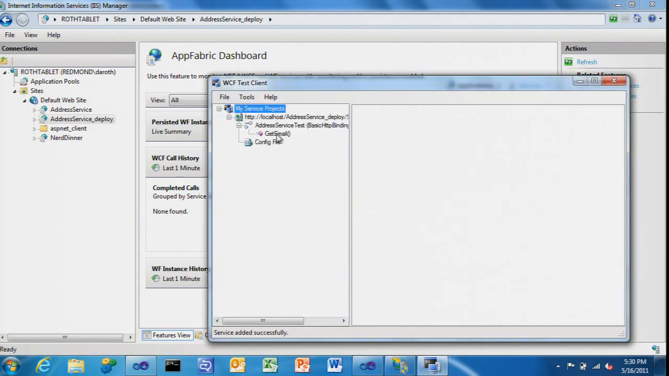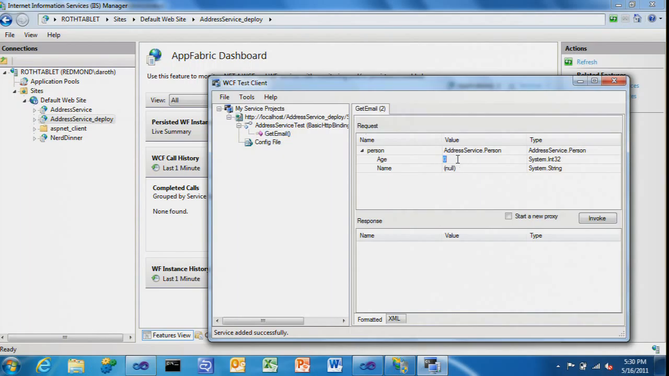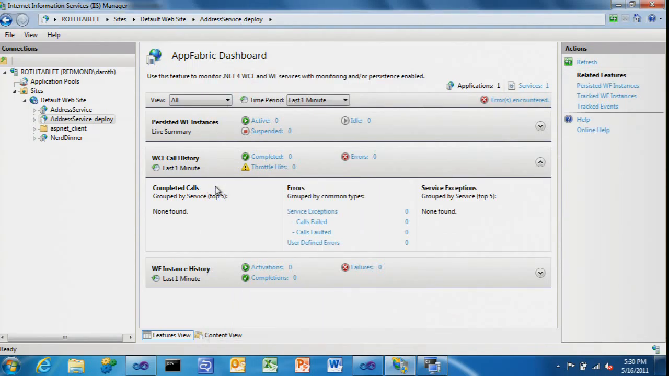There it goes. Okay, so there's my service. That looks good. I'm going to call it. Let's call it a bunch of times. I'm going to hit this button like 4 or 5 times. There it is.